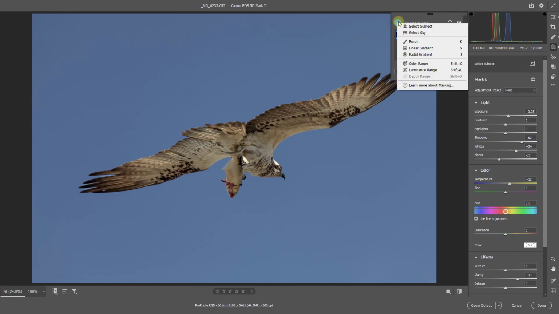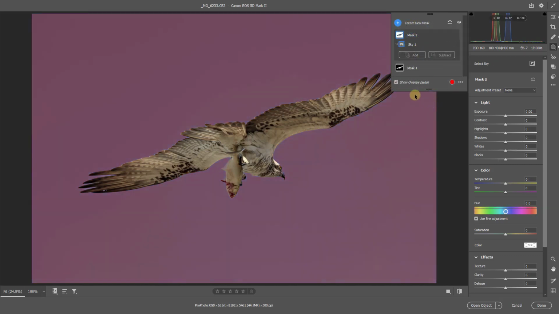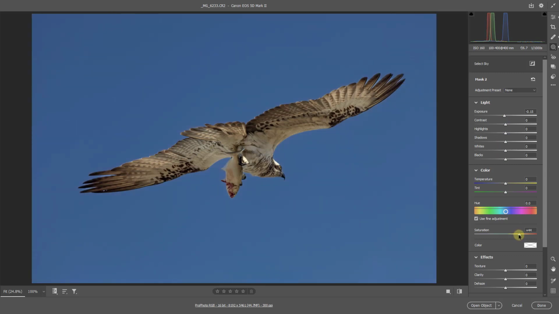Click, and what I'm going to select here is Select Sky. Now as you can see, we can just adjust the sky without impacting the bird. So if I wanted to darken the sky a little bit, if I wanted to increase the saturation a little bit, I can do all of that without impacting the main subject at all. For every mask we create, we'll get a completely new set of sliders to be able to edit that mask on the right hand side.